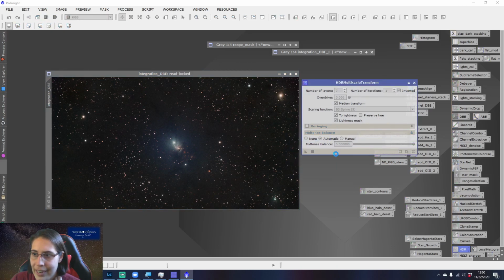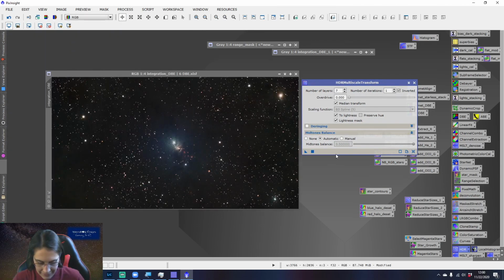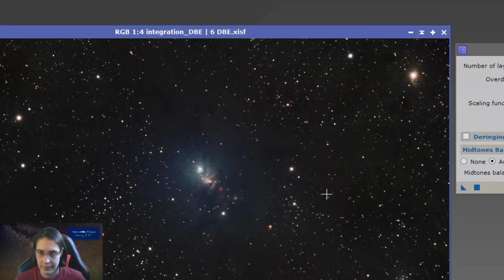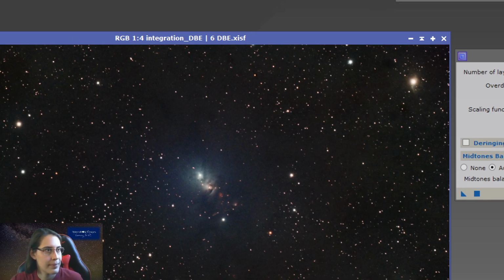I'm just gonna try 7 layers and see how it looks. Alright, so let me blink back and forth to see if I like it. Yeah, see how it kind of brought out a little more contrast in the core there. I'll zoom in so you can see that better. Kind of blinking back and forth between the two. You can see it brought out a little more contrast there in the middle. Yeah, it's so cool. Love that.